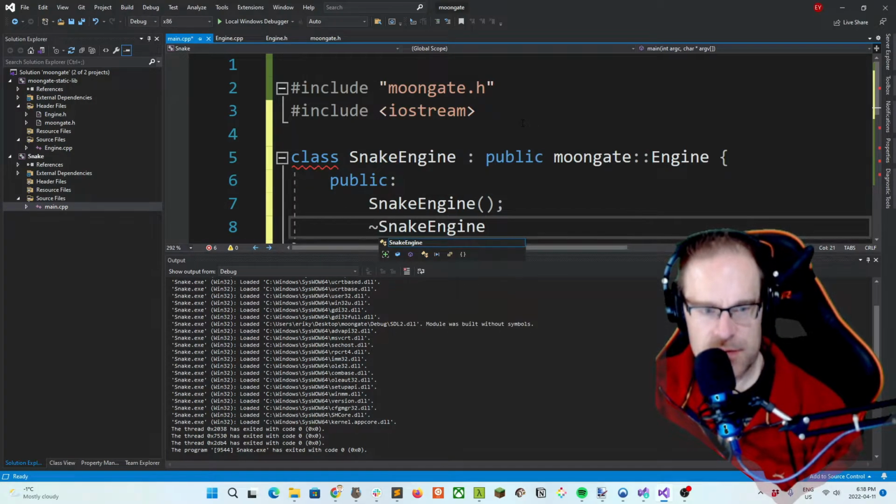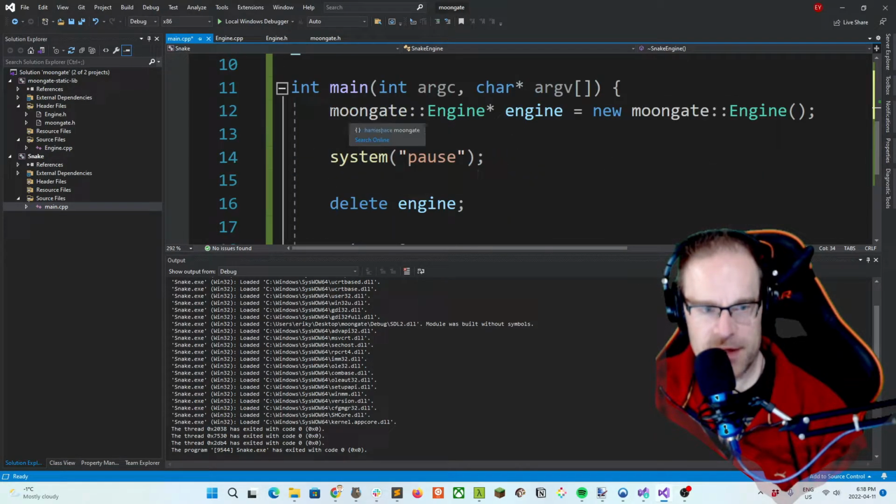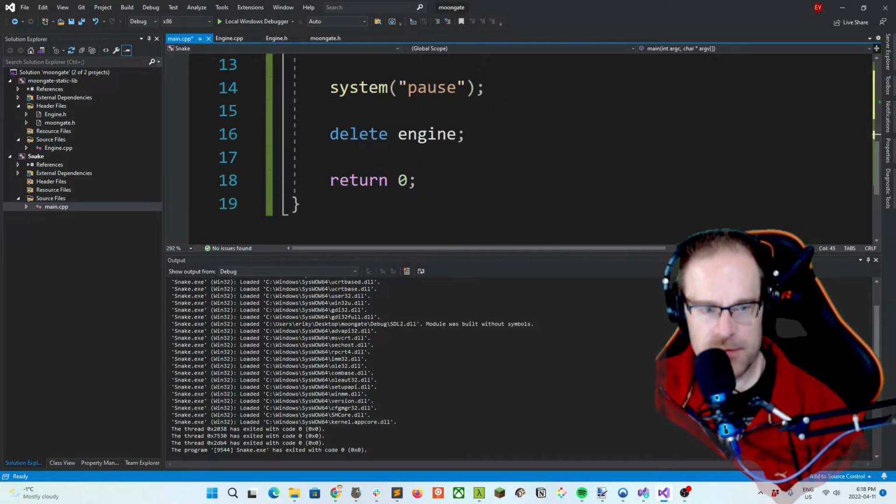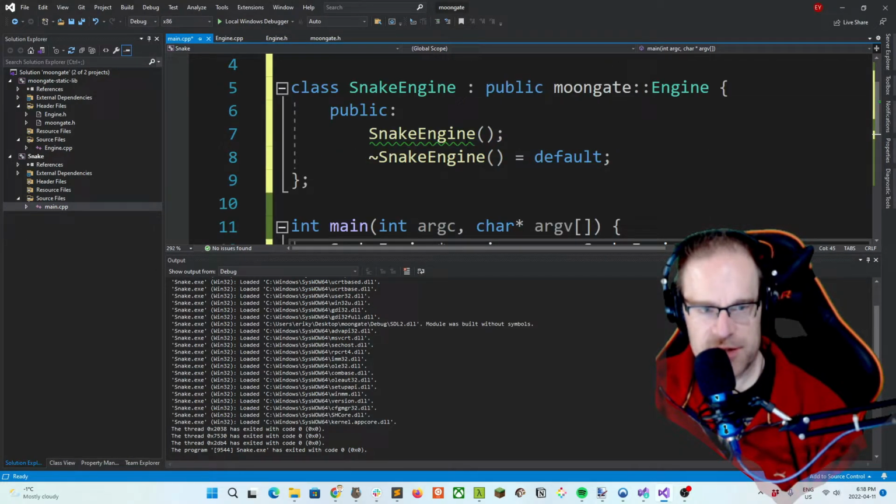Snake engine defaults. Okay, for the destructor. Now what we want to do is create a new instance of snake engine. Snake engine equals new snake engine. And then we want to pause, and then we want to delete the engine still.